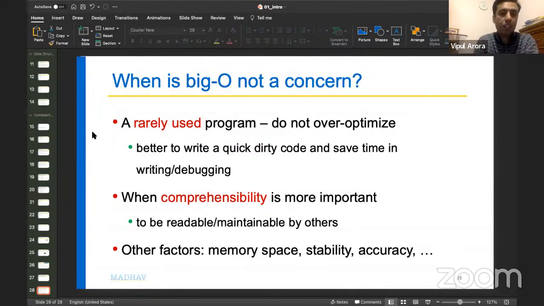Okay, now I just want to make one more comment. When is big O not a concern? When do you not use big O? There are some programs which you don't want to run every time. You just want to run them maybe once or twice, or only sometimes. There you don't over-optimize. You don't waste time optimizing the code too much, right?